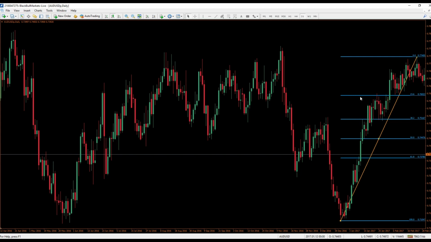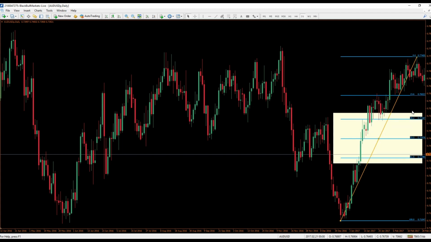So how we use this is on Fibonacci, we expect the market to pull back to the 23.6, 38.2, or the 50 or 61.8. This section right over here is where the majority of the markets will tend to pull back to, which is the halfway of the previous impulse wave.